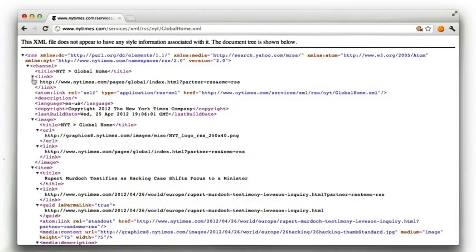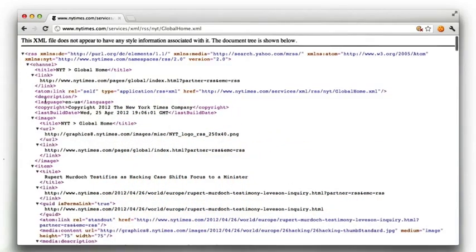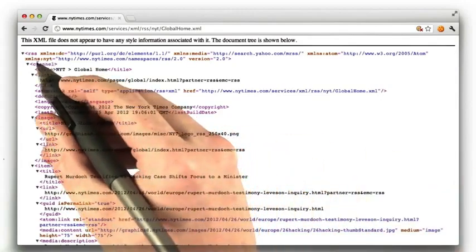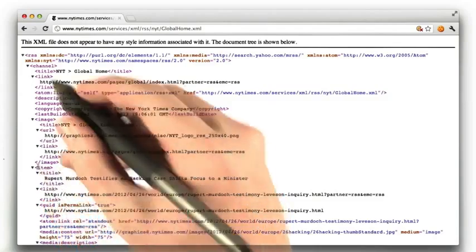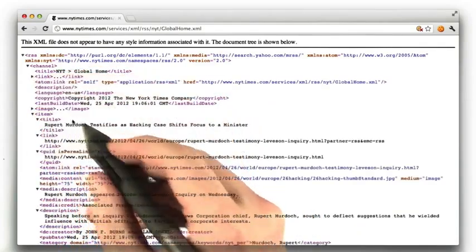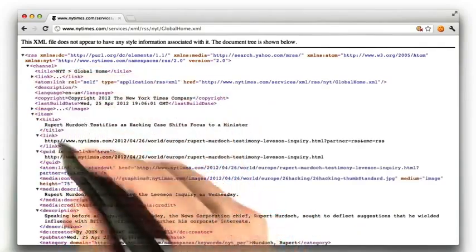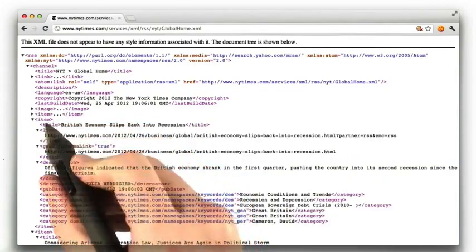So if we take a little peek at this document, you can see it starts out with some header stuff, kind of in this channel section. And then we get down to this list of items. And so I'm going to collapse these first few. And we can see we've got an item. And this is basically just a list of stories that are in the New York Times. So I can collapse an item, and we see there's another item.